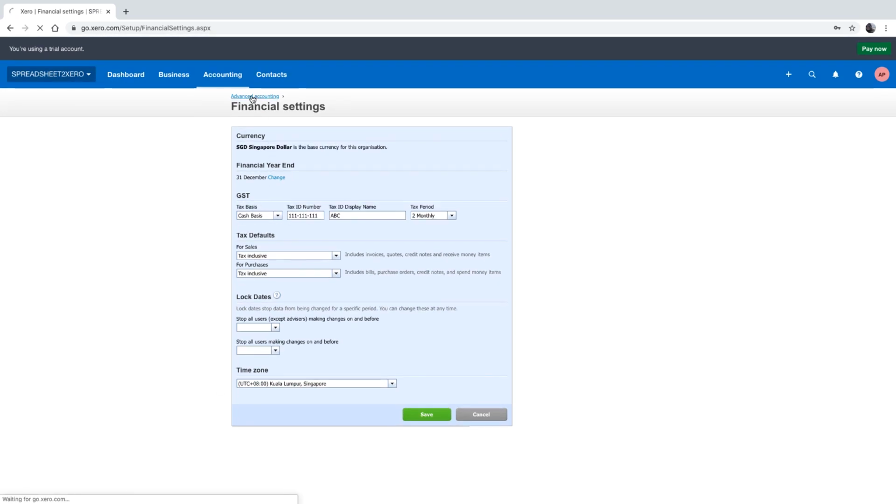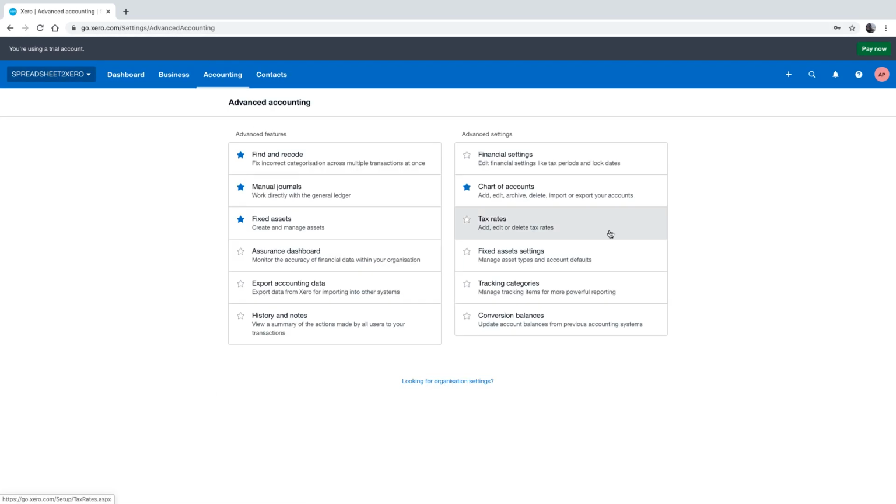So I'll just go back to the advanced accounting. You can also set up tax rates depending on your country or region's requirements from this advanced settings page here, just by clicking on tax rates. And here you can add, edit or delete tax rates relevant to your region. And we do suggest getting in touch with your financial advisor or accountant if you do need help with this.